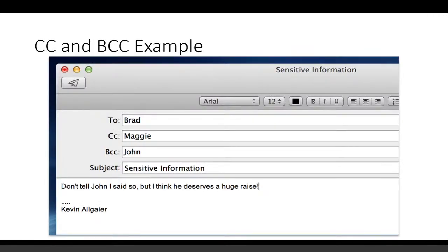And so here's a nice little example I like to do. We have this To field, and that's the main recipient of the email. That's Brad here. In our CC field, we have Maggie. So the person sending this, which is Kevin, wanted both Brad and Maggie to know this information. And they wrote here, "Don't tell John I said so, but I think he deserves a huge raise."